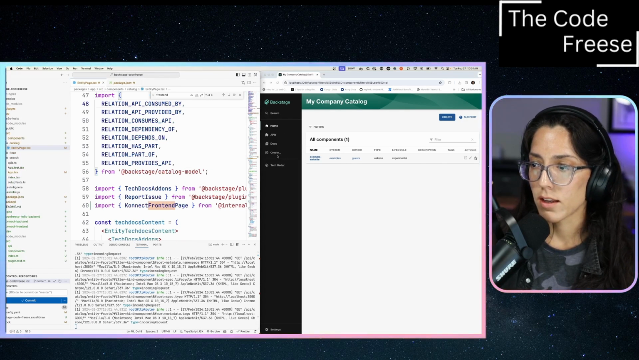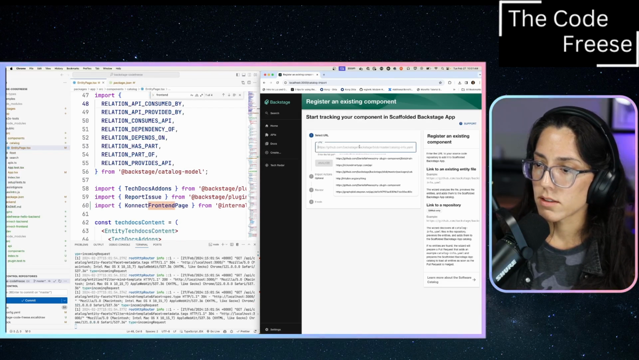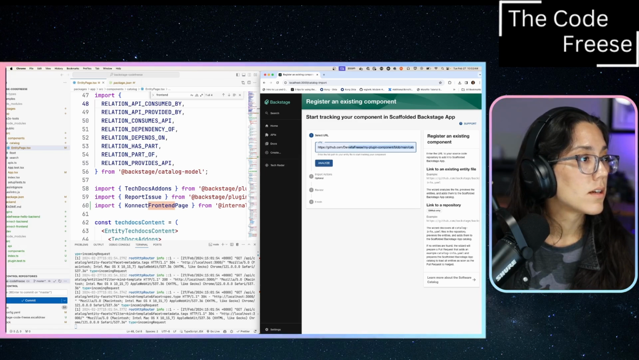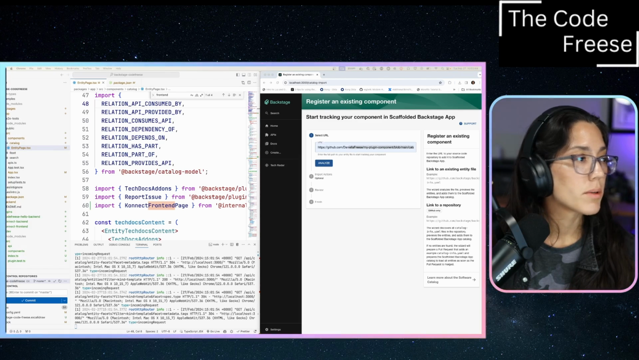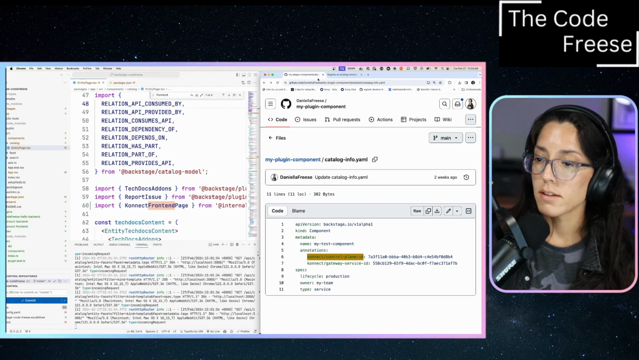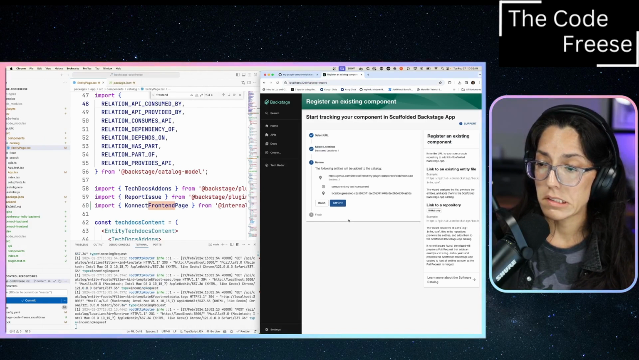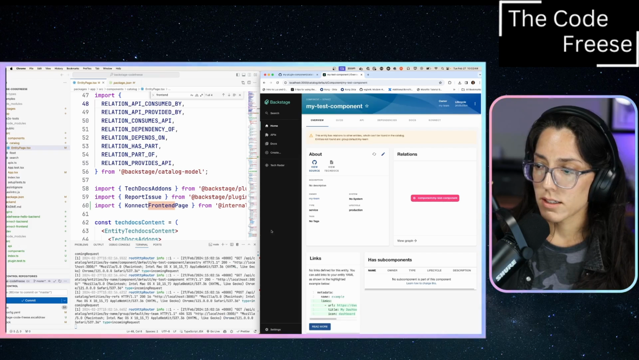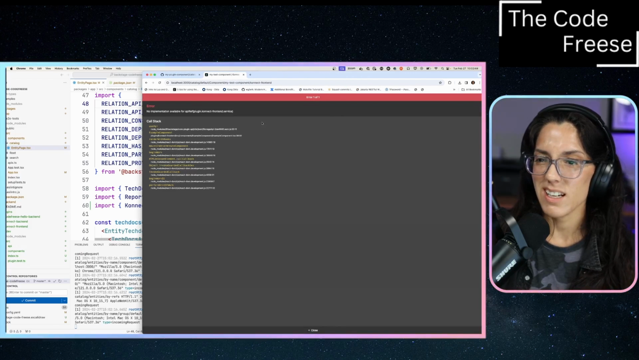Now let's go ahead and register an existing component. That's the component, that's this path. Analyze. It's the moment of truth. Okay, it didn't blow up, but we haven't clicked on the page yet. Ah, it blew up.